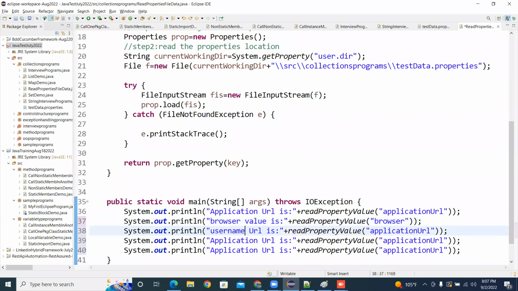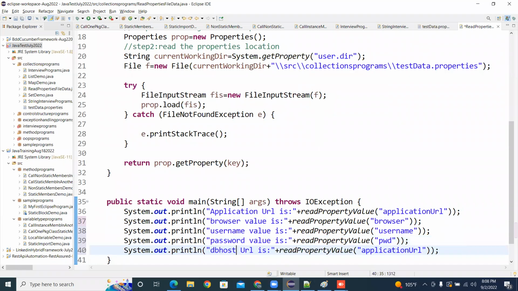Next I want username, right? Username value. Password value. So here you need to change: username and password value is password. Okay. Next DB host. DB host URL. So DB host.